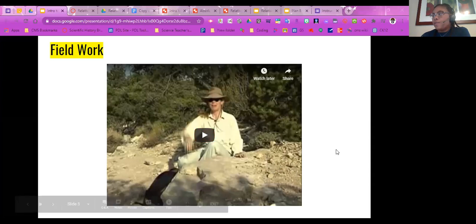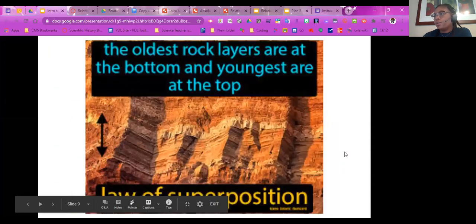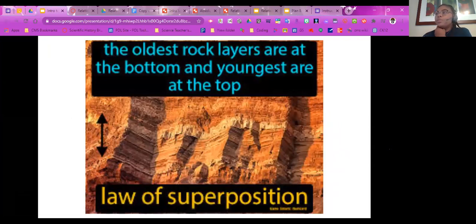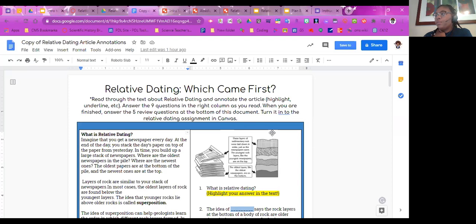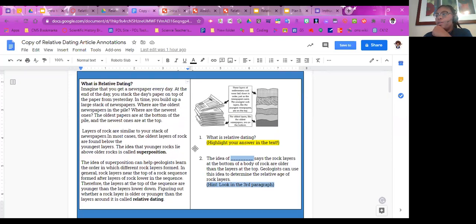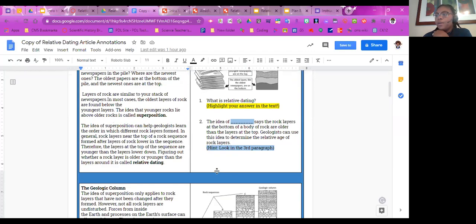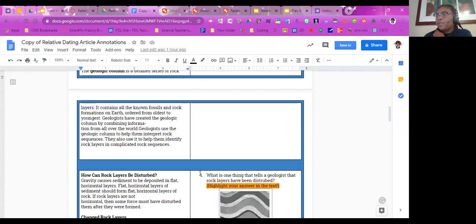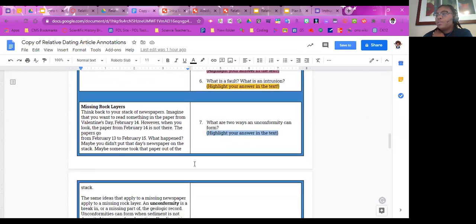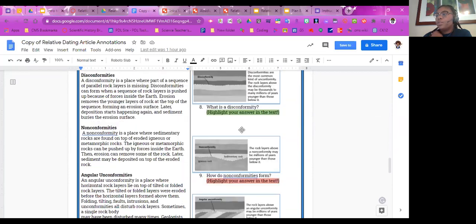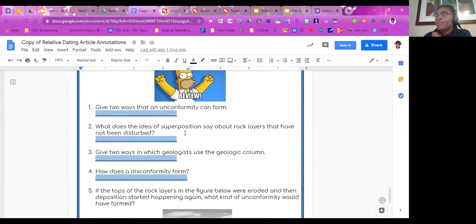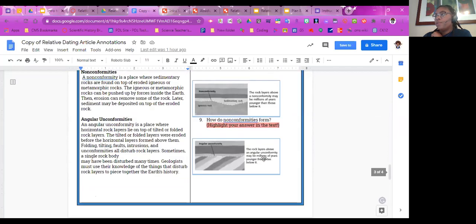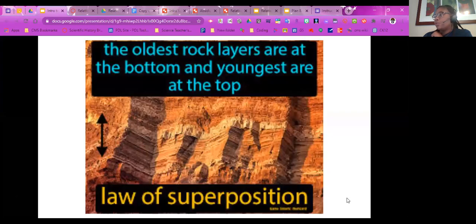All right, so moving on from there. We're going to talk about the law of superposition today. We have an article that we will be annotating, and it goes over the stuff that I'm going to talk about in the next few minutes. I'm just going to give you the big concepts and explain some of it to you, and then you're going to use the rest of the time to go through and answer your questions as well as annotate your article, and then you're going to turn it in when you get finished. But I do want to explain a few things to you.